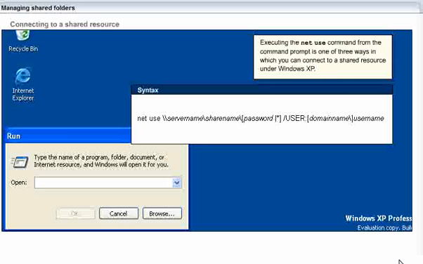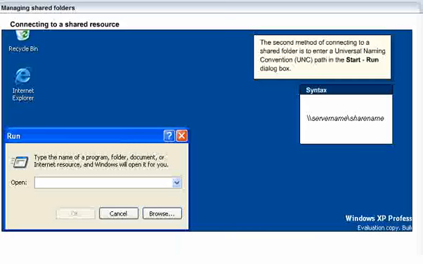Executing the net use command from the command prompt is one of 3 ways in which you can connect to a shared resource under Windows XP. The second method of connecting to a shared folder is to enter a Universal Naming Convention (UNC) path in the Start Run dialog box.